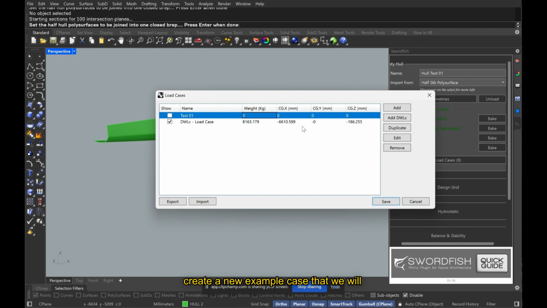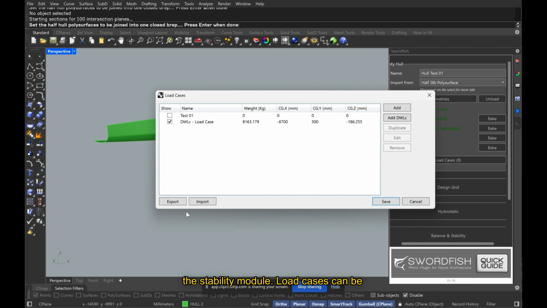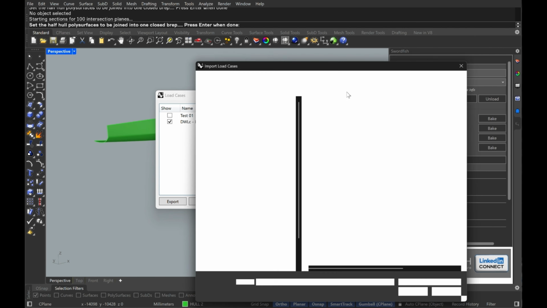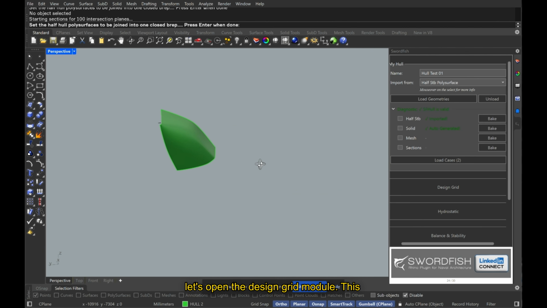Here I create a new example case that we will use later to show the stability module. Load cases can be exported as JSON files, saved on the computer, and re-imported at any time. Now let's open the Design Grid module.